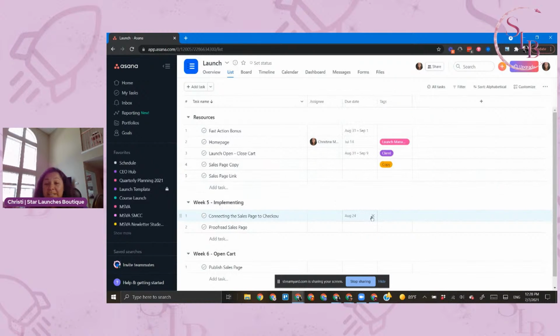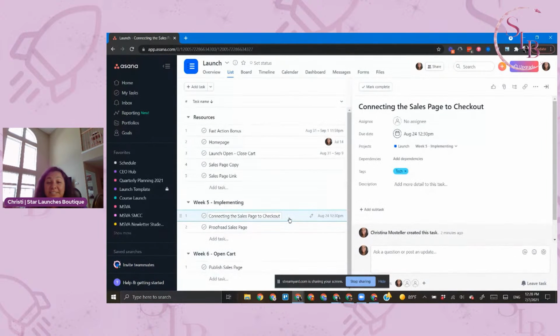Okay, so here's the due date. And then who I'm going to put in charge of that is going to be the tech team. So I'm going to create the tag for tech, and I'm going to highlight tech as blue, either blue, right? Anything that pops. And so anything tech related is going to be highlighted here. And now connecting the sales page to checkout. So there might be a few more details needed, right?